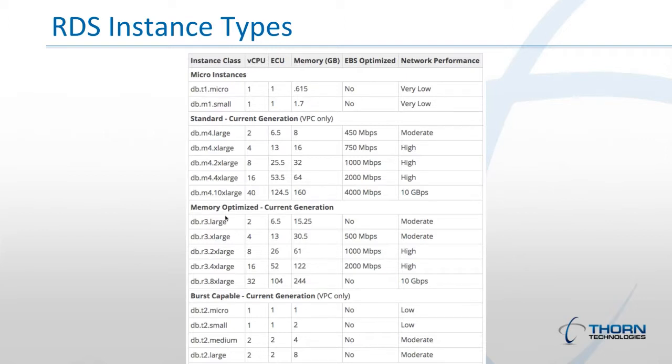For large transaction systems, and high performance, you really might need a memory optimized instance where the amount of memory really scales all the way up to 244 gigabytes of memory for huge systems. Again, those get quite expensive. So the T2, finally, the burst capable generation, is actually a pretty good option.